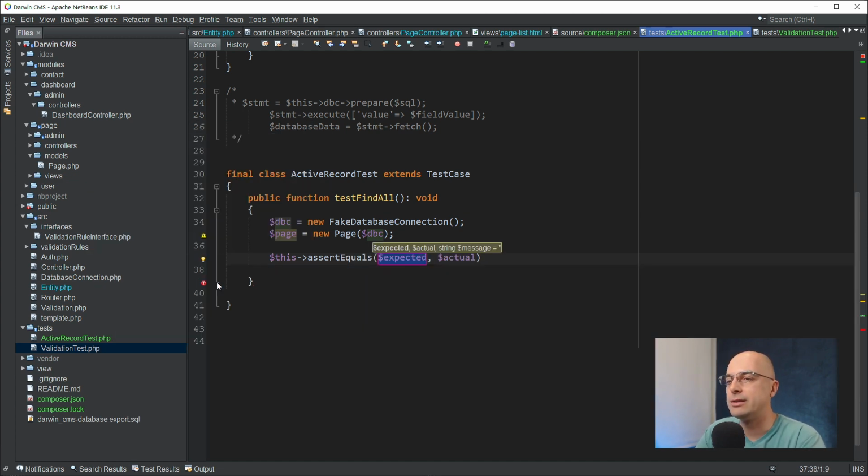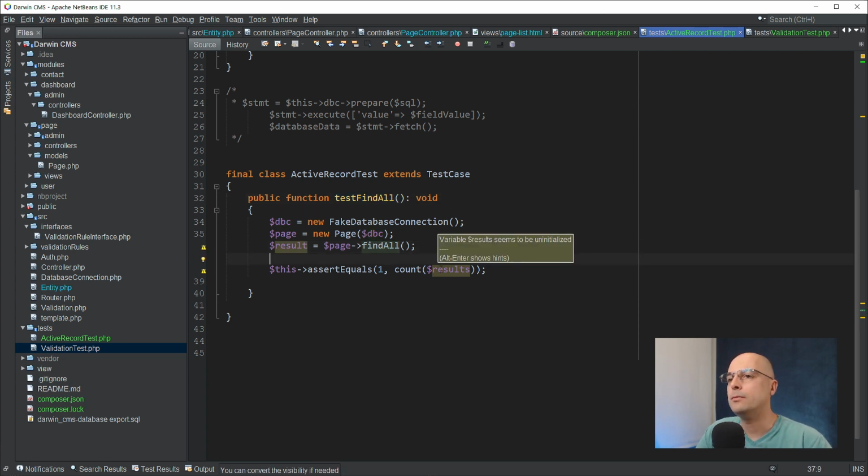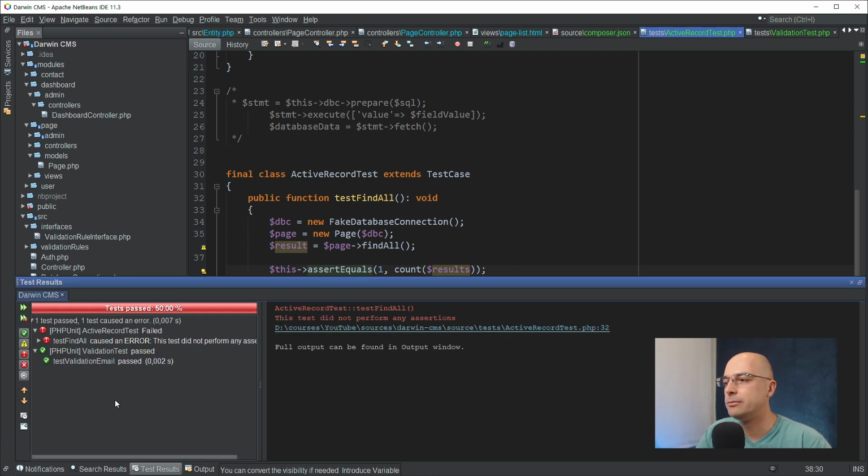But we can assert equals that the count of results is 1 in this case. So we can say the count of results that this page API will do. So we will have the page objects here, or the result, right? Result will be what our page is returning with the find all. If you are a bit lost, we are still testing the find all method, right? So this count should be 1. Let's run that one to see what happens.